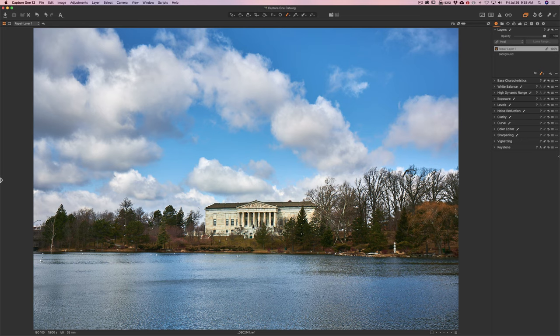Sometimes you could get away with putting limited clones or heals, multiple clones or heals, on one layer, but more often you're going to have to create individual layers for all these different clones and heals you need to do. So I hope that adequately explained how to use spot removal, clone, and heal with Capture One.